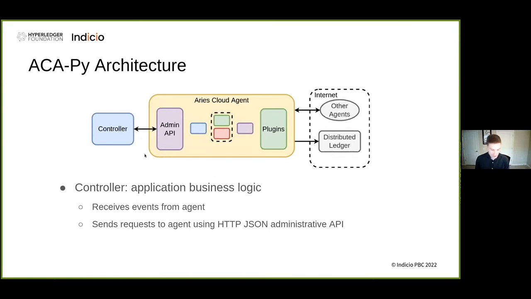This admin API is an HTTP API. So if you absolutely hate Python and want nothing to do with it, that's fine. You can write your controller in whatever language as long as it supports HTTP requests. Data is also sent asynchronously from the agent to the controller via webhooks. So when we asynchronously receive a new credential or receive a new connection request, that data is bubbled up to the controller and the controller decides whether to proceed with the interaction or not.